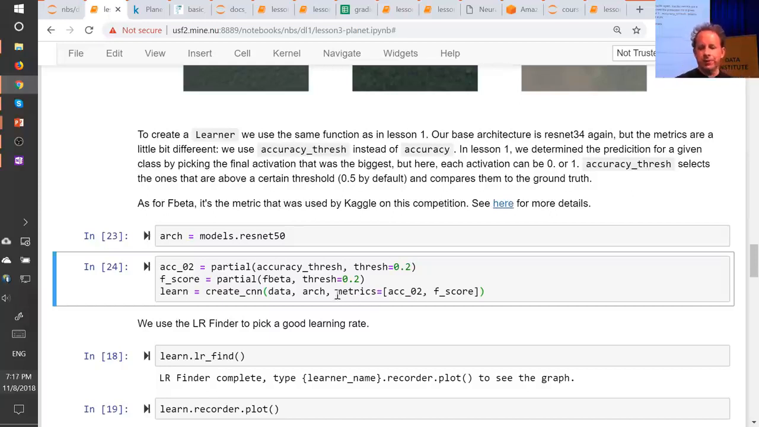So that's the first thing to know. You can have one metric or no metrics or a list of multiple metrics to be printed out as your model's training. In this case, I want to know two things. The first thing I want to know is the accuracy. And the second thing I want to know is how would I go on Kaggle? And Kaggle told me that I'm going to be judged on a particular metric called the F-score.